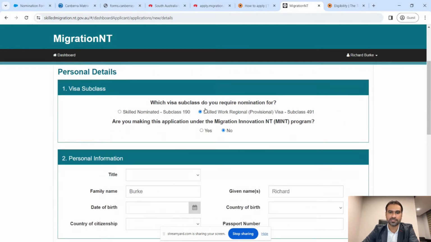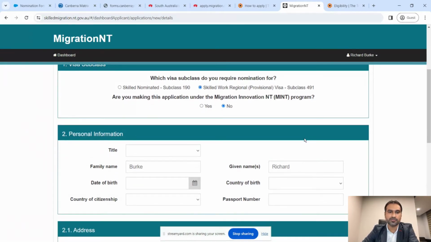So the first question is about which visa subclass you require nomination for. You need to know that currently NT is only offering 491 visa nomination. It's mentioned on their website that you can only apply for 491. Their 190 is currently not open. So you can select the Skilled Work Regional visa subclass 491. The second question is about whether you are making this application under the Migration Innovation NT program, which is also called the MINT program.